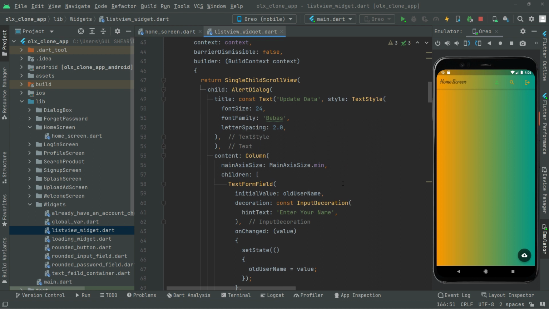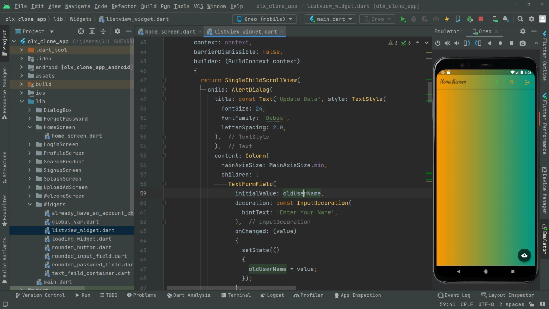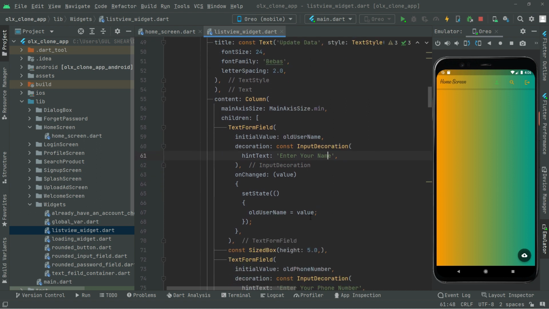There you go with the text field, and there we go with the initial value, old username. Whenever the user updates the name, it will assign it right on this onChange value, and right in the state we are assigning that update name that the user entered, and then in here we assign it to this specific old username.